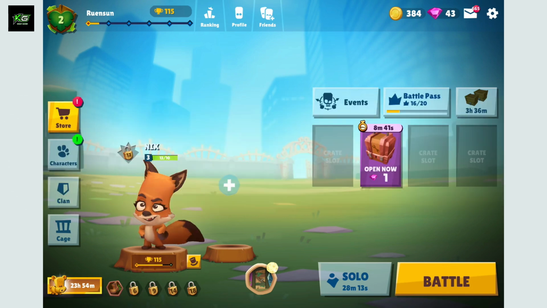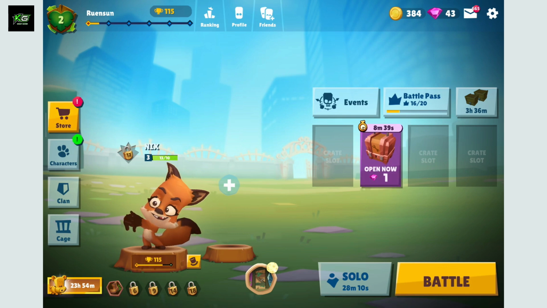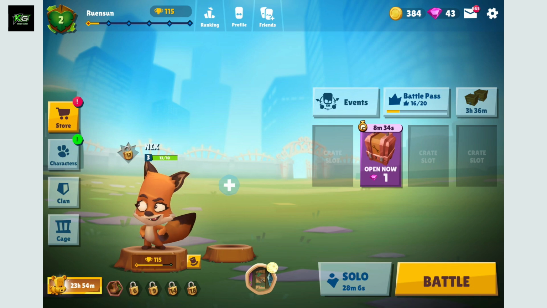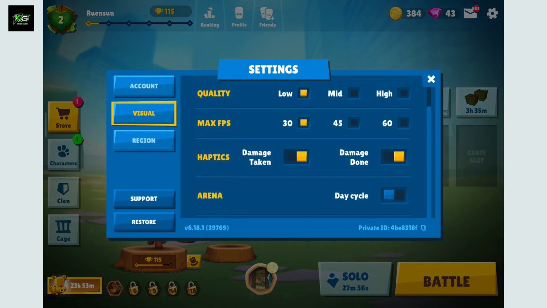Haptic feedback is a small vibration you feel when you tap buttons or fight in Zooba. If you want to turn that off, first of all launch the Zooba game on your device and from the main lobby screen, go to the upper right corner and tap on the gear icon. This will open up the settings menu where you need to tap visual on the left.